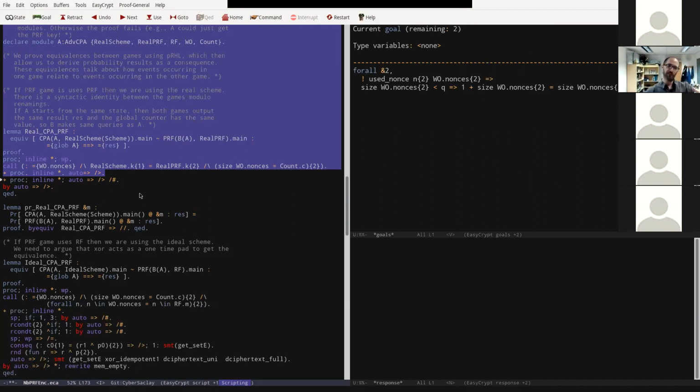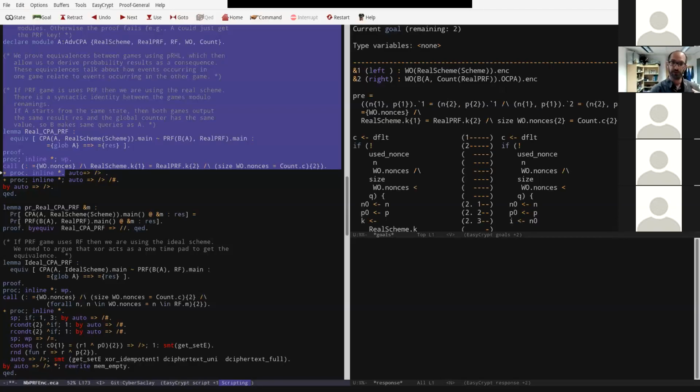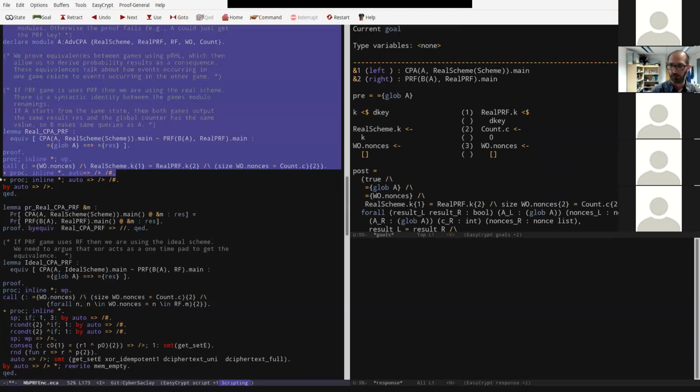So EasyCrypt has these layers of logic. And then in the end, at the bottom, we can actually call SMT solvers, so satisfiability modular theory, that are automated theorem provers that do really well at reasoning about program constructions, essentially. And so we have a shortcut to call them, which is the /hashtag or /sharp, which allows us to call SMT in simple context as well.